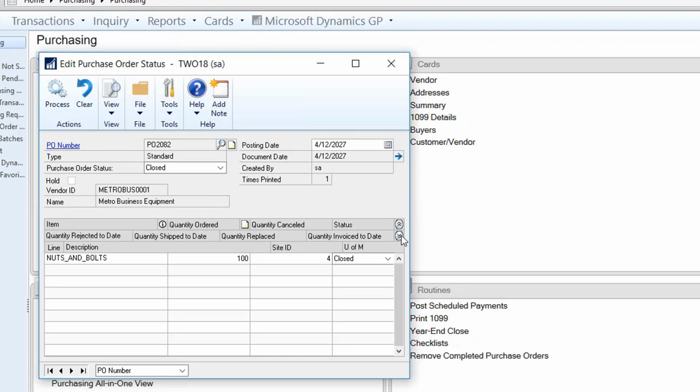So we're going to look at edit purchase orders, and I'm going to put in a purchase order that I've created. I purchased 100 and I received 96. What it automatically did, since I was within the 5% tolerance, is cancel the 4. It closed this line and it closed the purchase order. That's how easy it is to have purchase orders automatically close, and it saves a lot of manual time.